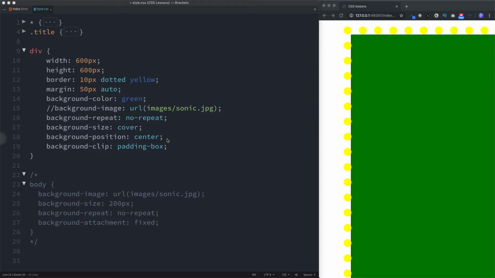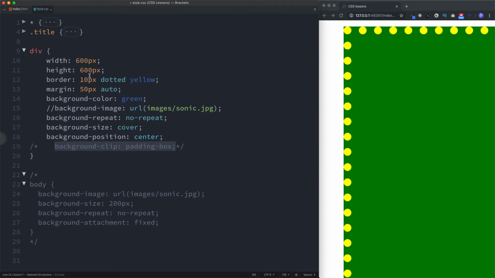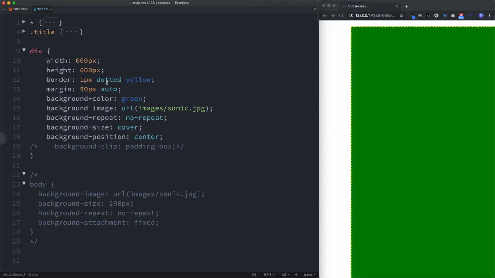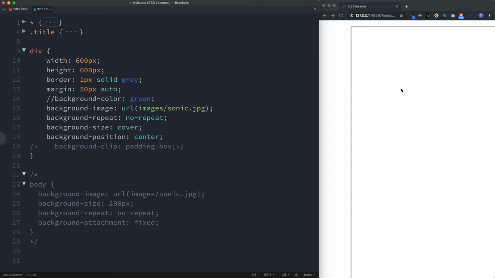And there is another keyword we can use for the background clip, which is content-box, and that paints the background in relation to the content. So that's background clip. For now, let's just comment this out. And let's get back to our original container that we had. So this was 1 pixel, this was solid, this was green. And we'll just comment that out for now.